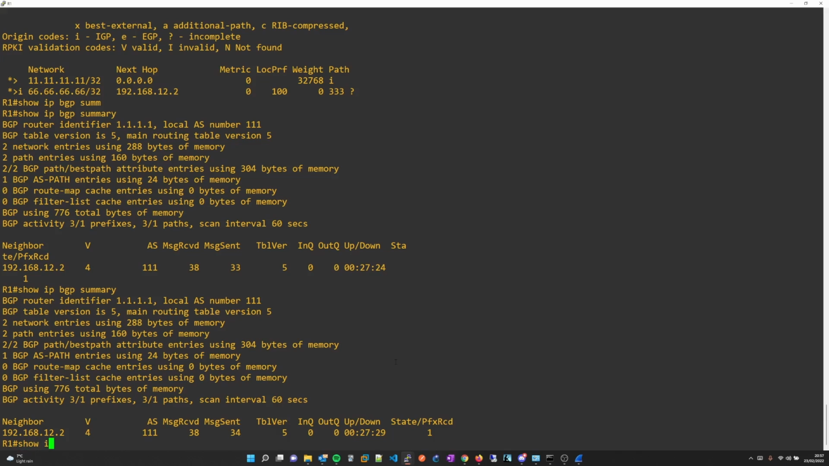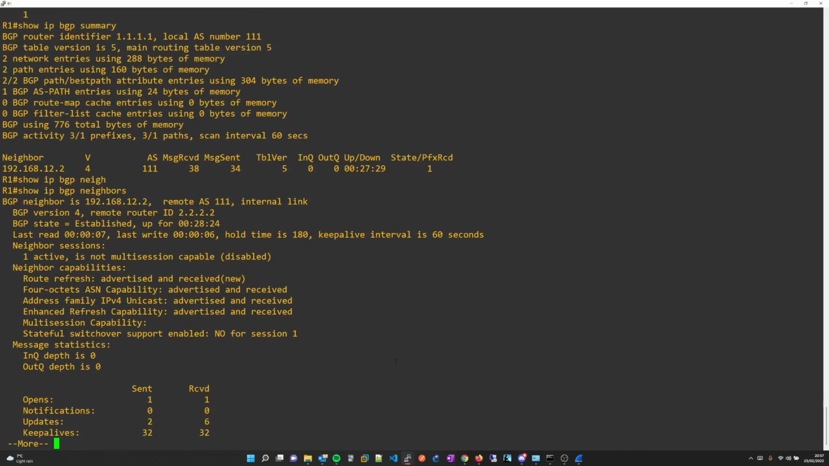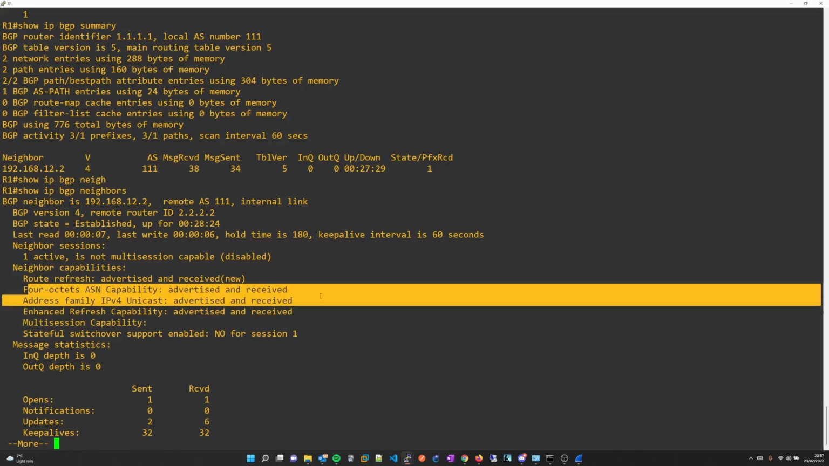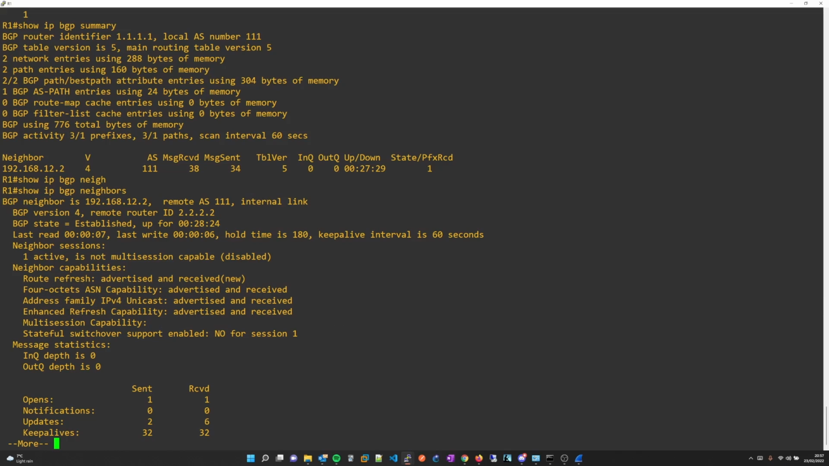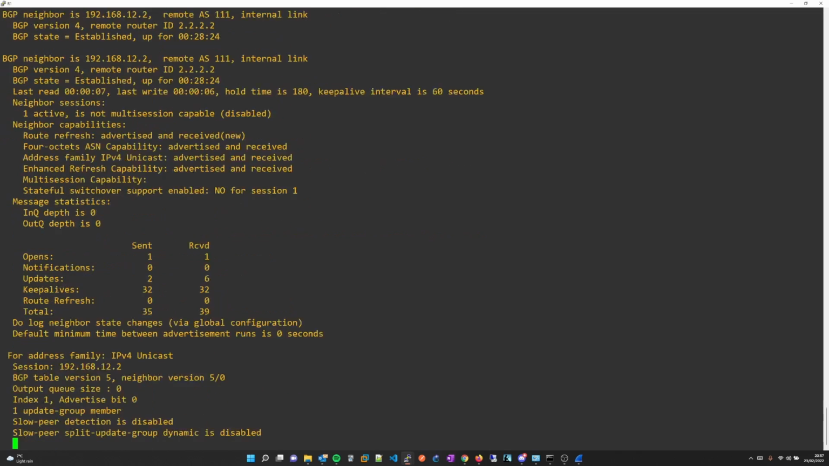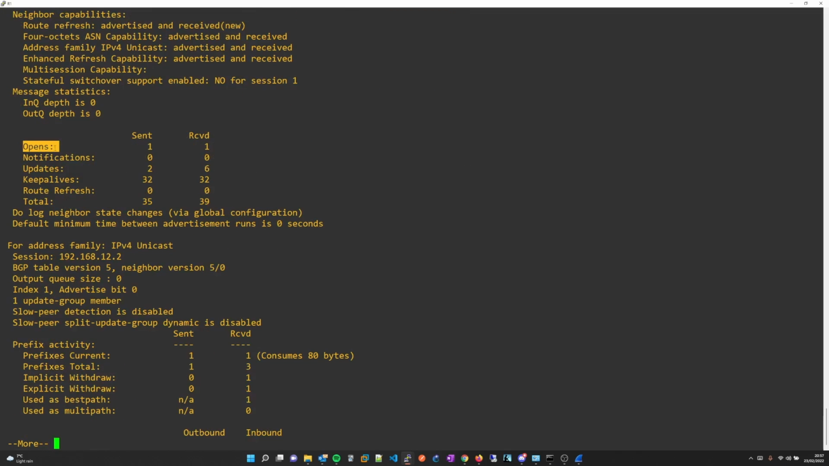And then the other one is show IP BGP neighbors. And you can see there more detailed information about the neighbors that you have. So you can see there's the remote router ID of your BGP, we're established, 1 active. These are the capabilities. So as I said, 4 octets ASN capability, address family IPv4 unicast, enhanced refresh capability. And then you've got here the BGP messages, so open, as we mentioned.